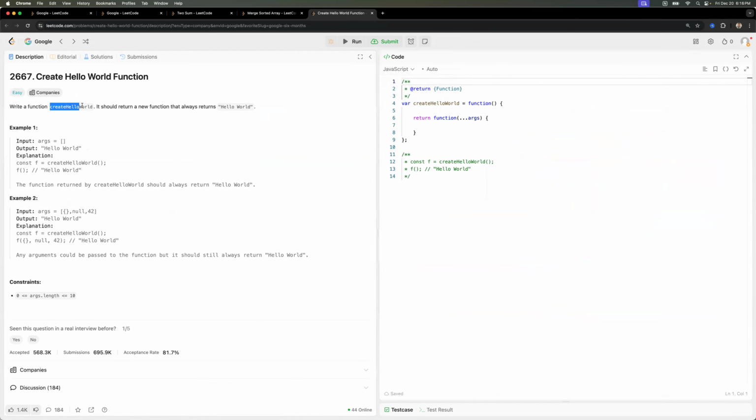So basically, we're going to write a hello world function. It should return a new function which always returns hello world. We are already given a structure of the function, createHelloWorld, which is a function. And inside of this part, this returns a function, right? Because it should return a new function, which is actually doing return functions. And it returns hello world.